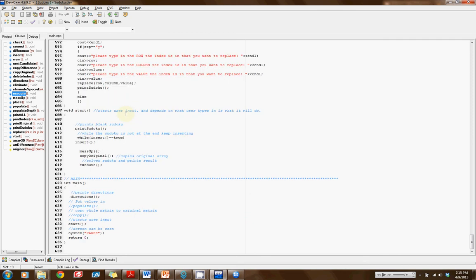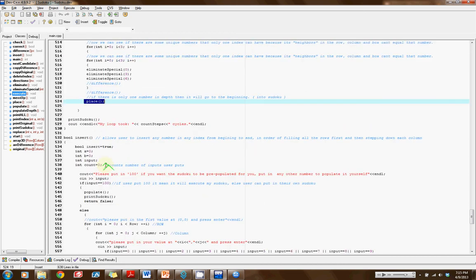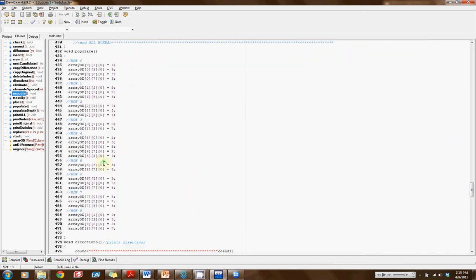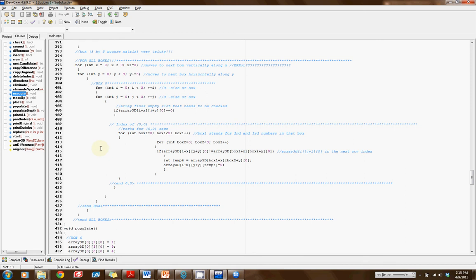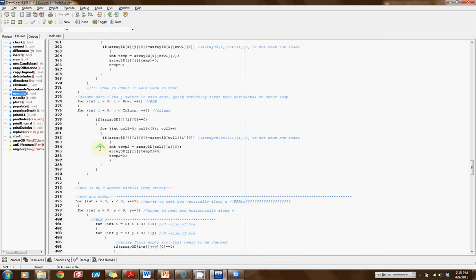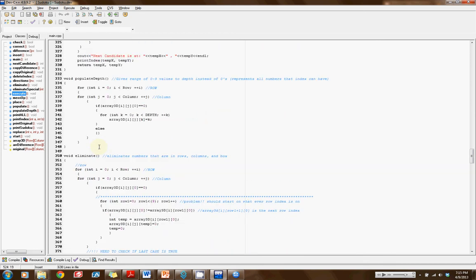I know the description wasn't so great, but I'll try and work on that. But I hope that at least going through some of this code has helped you understand how I made the Sudoku solver.